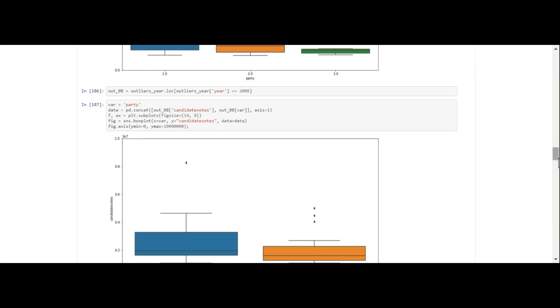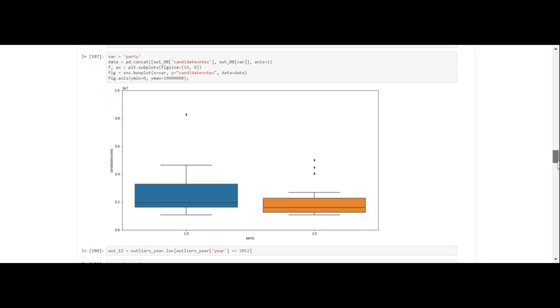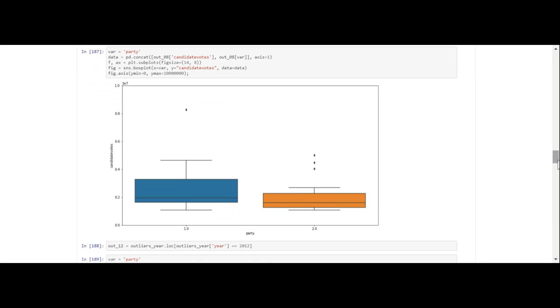Okay, so now what I've done is I've made a little line of code called OA equals outliers year dot log outliers year equals 2008. And so these are just the anomalies that we picked up for 2008. So you've got an outlier over in the Democratic Party, and you've got 3 outliers in the Republican Party.